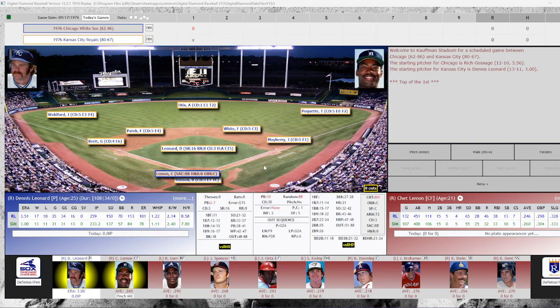Okay, so Dennis Leonard takes the mound. It's going to be facing Chet Lemon, followed by Ralph Garr and Jim Spencer. The rest of the lineup is going to be George Orta batting fourth. I think it's Sam Ewing batting in the fifth spot. Brian Downing batting sixth. Jack Brohammer batting seventh. Bill Stein batting eighth, and Bucky Dent batting ninth. And let's go ahead and get started.